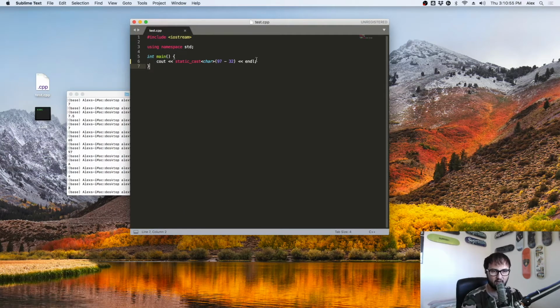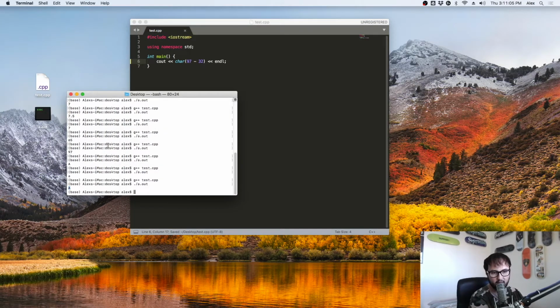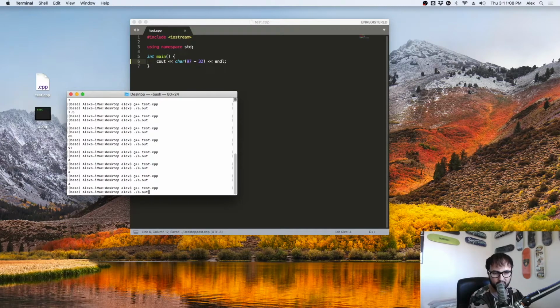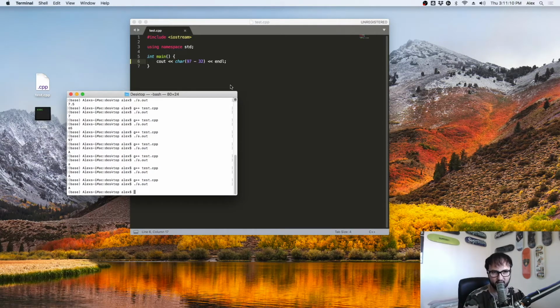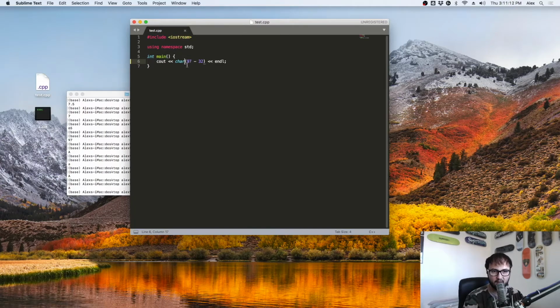So that's pretty cool. And also, we really don't need any of this because we can just do that and it will still do the cast. So really, this kind of makes the static cast obsolete, but to each their own, and feel free to use whichever you would like.